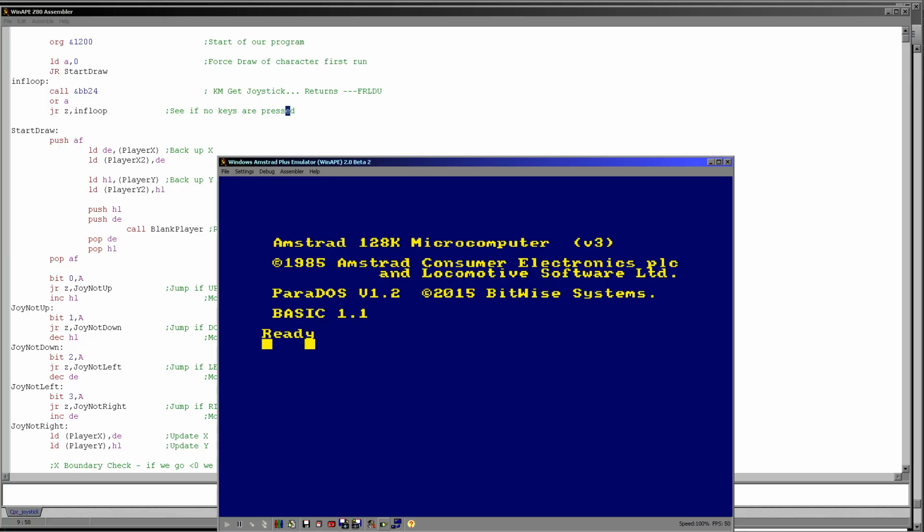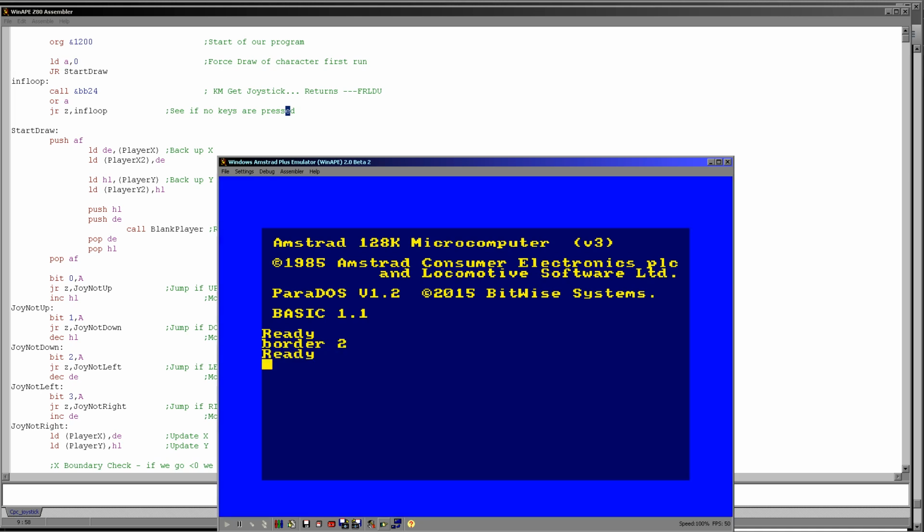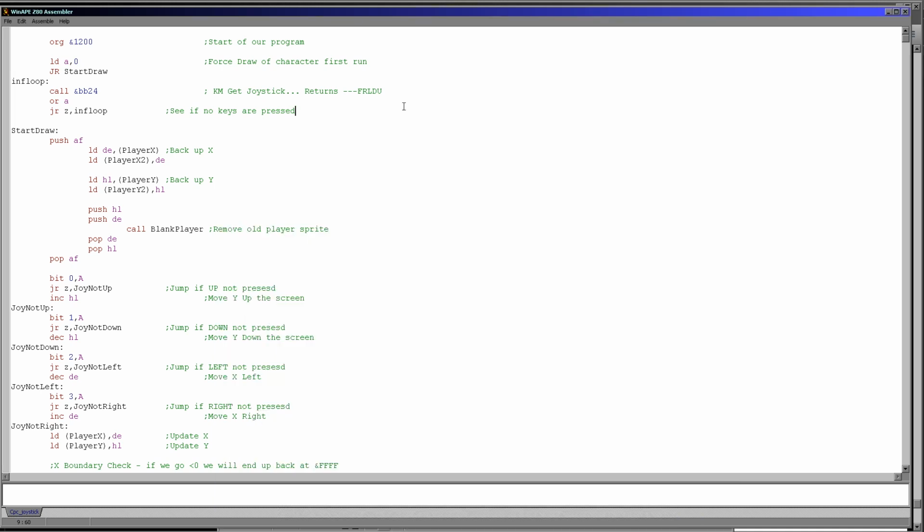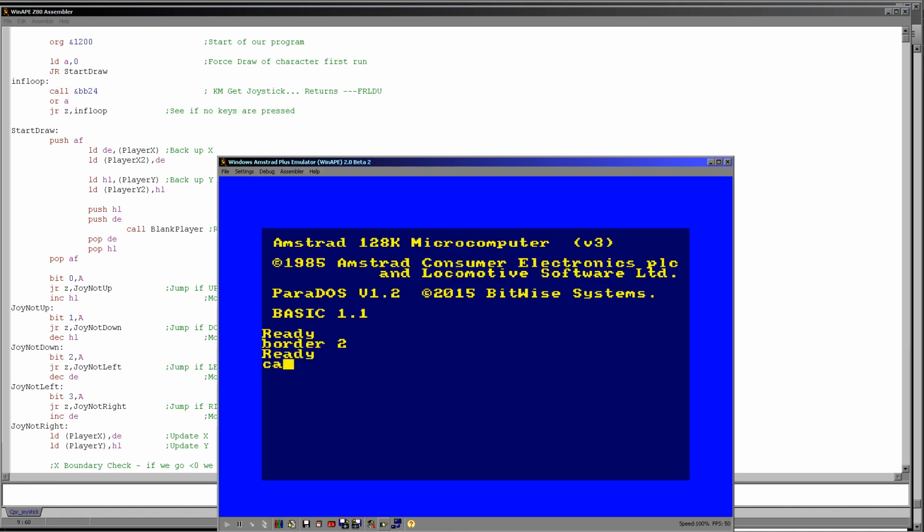We're going to be working on WinApe again today, so I'm just going to add a color to the border here just so we can see the code working, and then I compile my code just by pressing F9. As always, you can get today's example from my website. You can just download the source code, and then if we do call 1200, here's the example running.